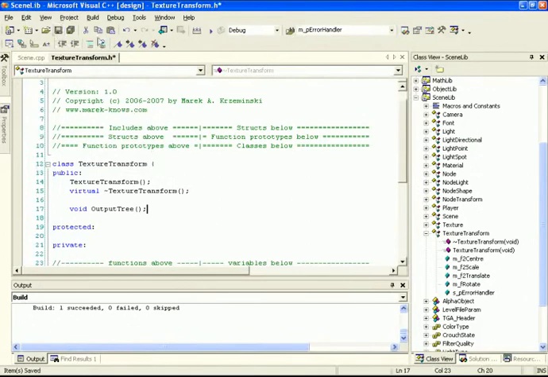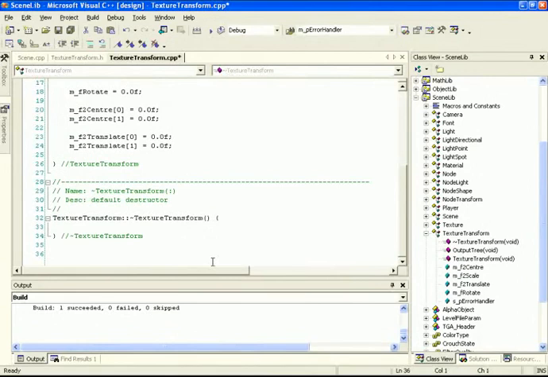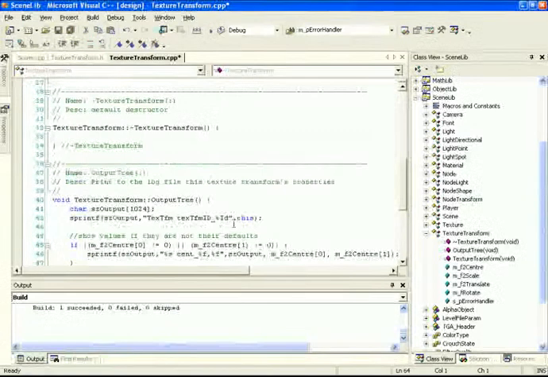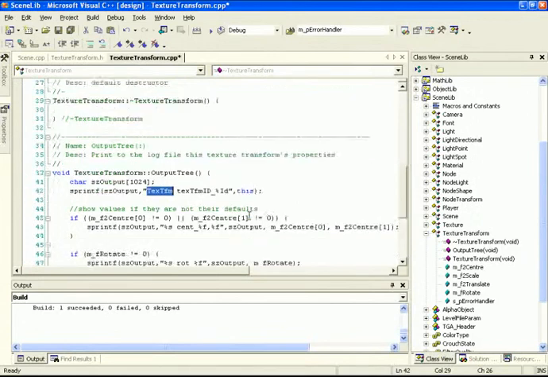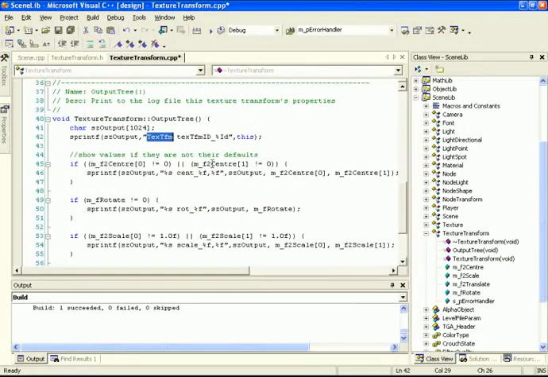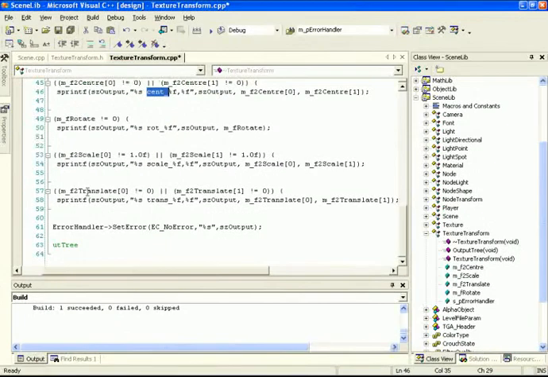And then inside of here, we'll implement what it does. We specify it's a texture transform. The ID number is this. If the center x and y is not equal to 0, if either of them are not equal to 0, we specify the center. If we have a rotation, then we specify it. If we have a scale that's not equal to 1, 1, then we specify it as well. We also have translate. If it's not equal to 0, then we specify translate. And lastly, we just output everything to our file.